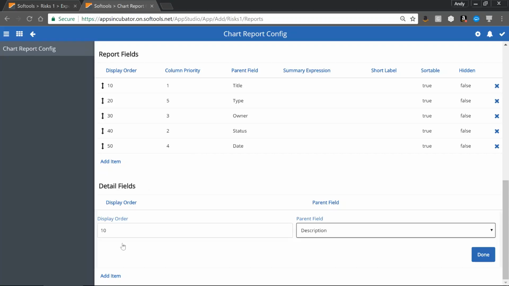Details fields, if you add one item there with a display order of 10 and pick description. Display order 10 and pick description. Okay, that's then complete. So if you click the tick in the top right. Yeah. Okay. That's the app complete.